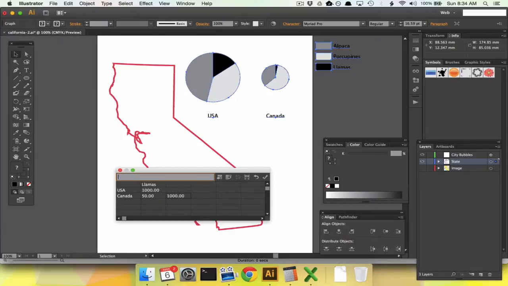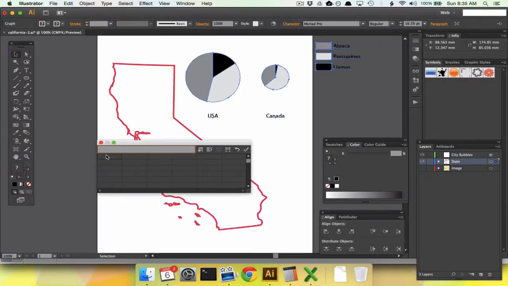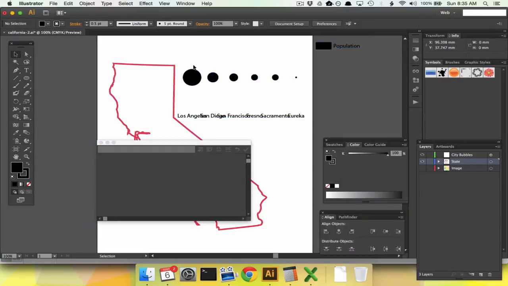Let's get rid of all of this and go into Excel. All right, so now we're in Excel and we have our data here. We have our city and we have our population. And we're just going to cut and paste that into the data box here. We're going to hit apply, and hey, look at that.